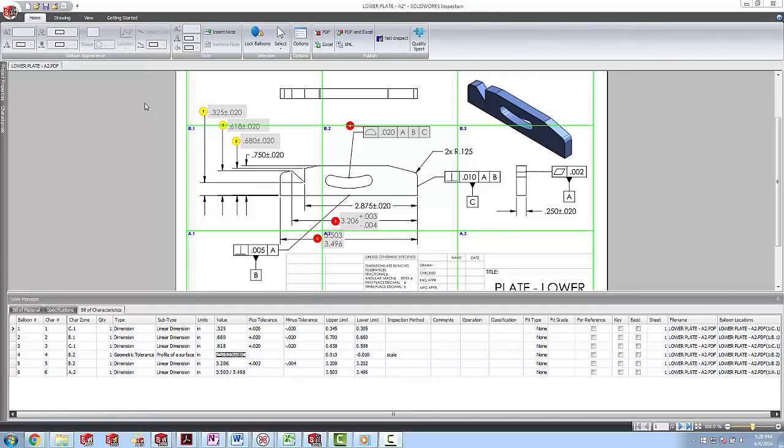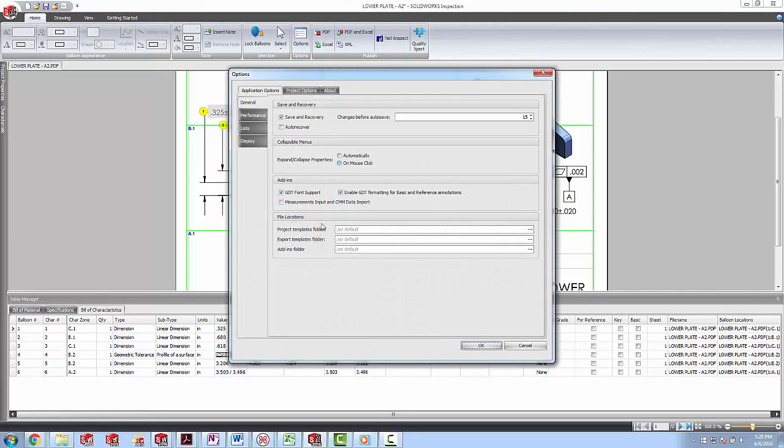SOLIDWORKS Inspection Professional adds additional enhancements to the software, which allows you to import CMM data or to directly record any measured values and export them at the same time with your characteristic report. So to take a look at these different options and features, let's go to the Home tab, Options, and make sure that our SOLIDWORKS Inspection Professional tools are turned on by making sure that this Measurements Input and CMM Data Import checkbox is turned on. If you do not have a license for SOLIDWORKS Inspection Pro, this option will not be available to you.